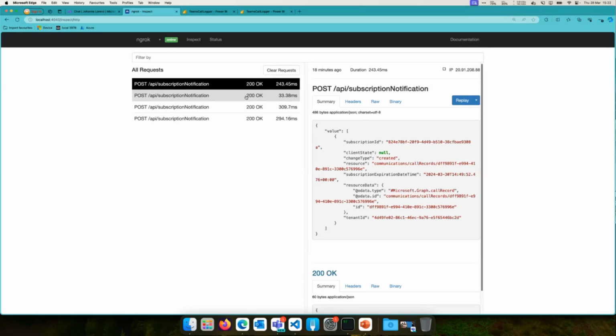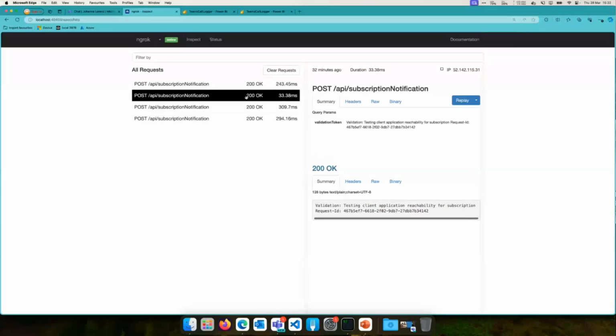Effectively, the notification handles two things. The first part is a validation. When we create a new subscription, we have to validate that subscription to say, yep, we are listening. We told you we're going to be here, and we're here. Here's the response. So as soon as we set up a subscription, we get a request from Graph, and then we respond to it.